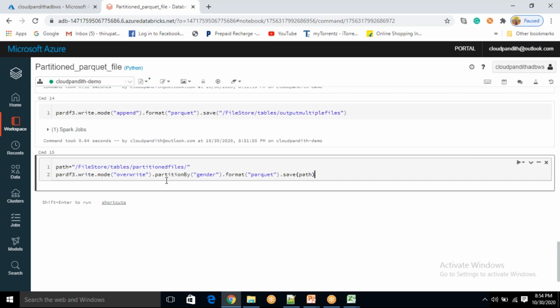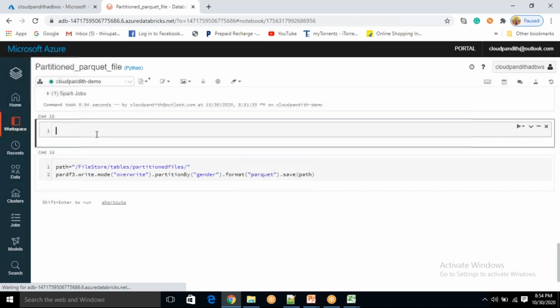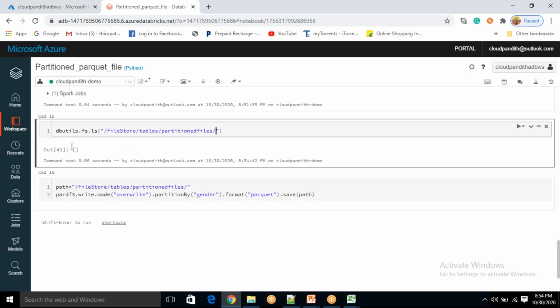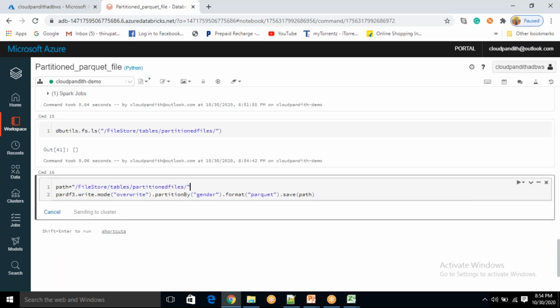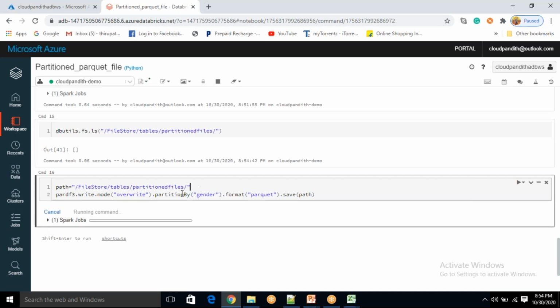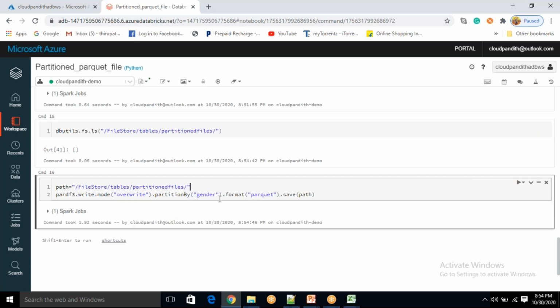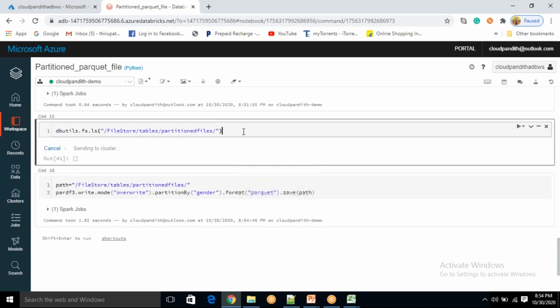Let's execute it. Before you execute, can you check, do you have any data in this particular path? Do you have any content in this particular path? Let's check with ls and execute it. See, with ls, you don't have anything. Let me execute this. Okay, executed. Now list down the content.